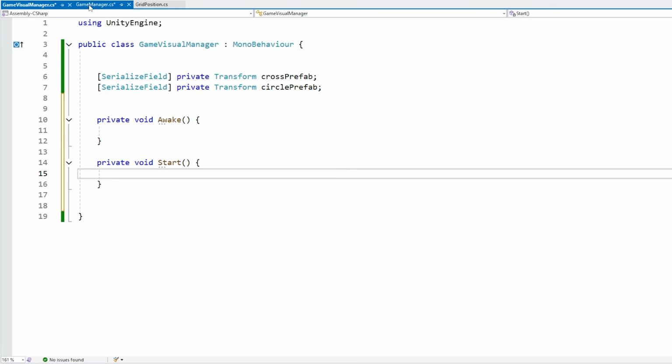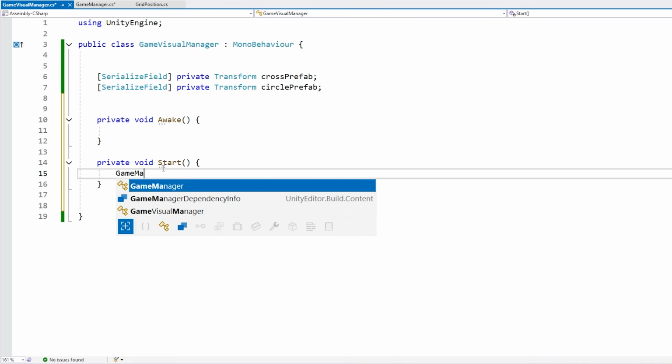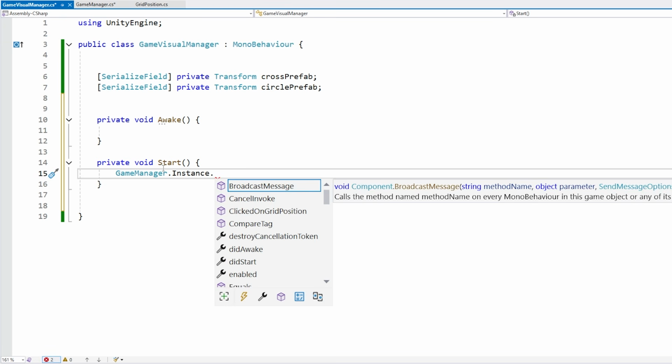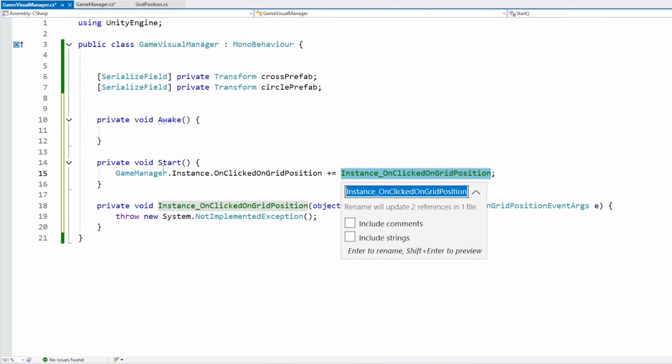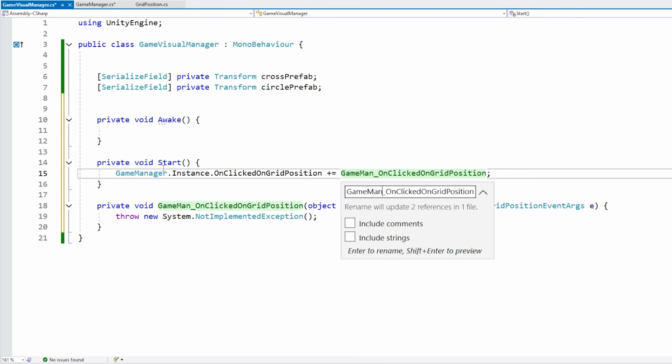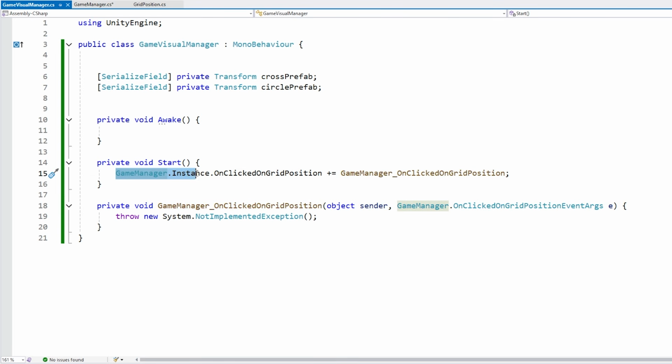Over here, we want to listen to the event on the game manager. So we go through the game manager, access the static instance, and listen to the event. So let's assign a listener like this, the game manager. Because over here we are accessing the static instance, this is an external reference. Because of that, we put it over here on Start.